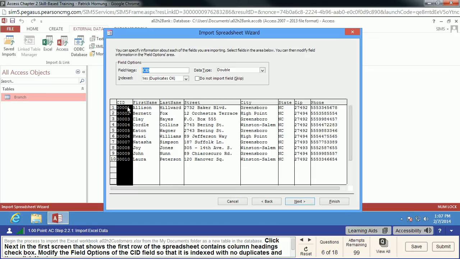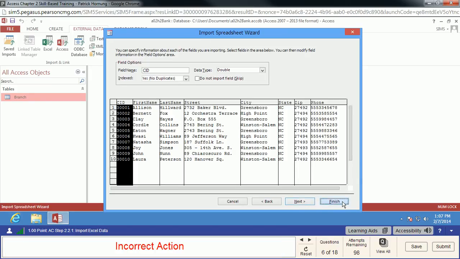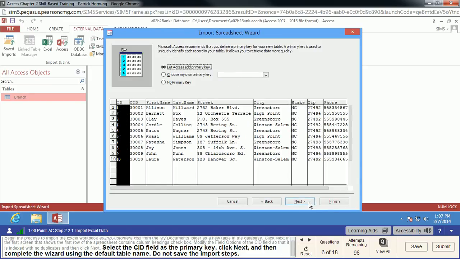And in this particular case, we want to make sure that when this data is imported, the CID is a unique field. Duplicates are not okay. We can't have 2 customer IDs that are the same number. It kind of goes back to having 2 people with the same social security number or 2 people with the same driver's license. It needs to be considered a unique ID. And then we'll click next.